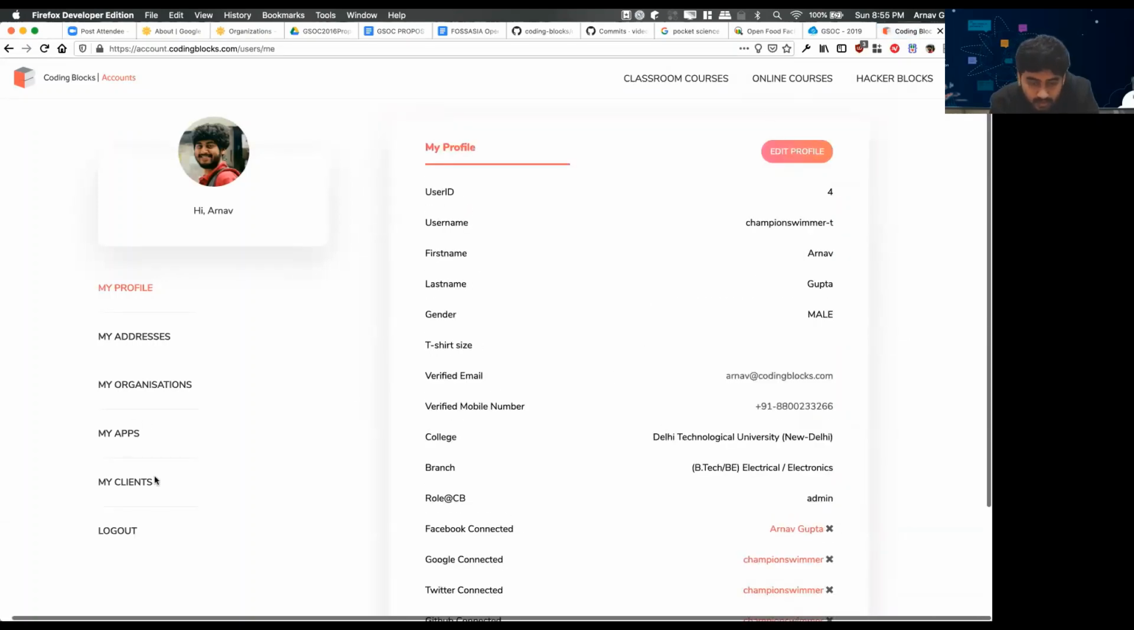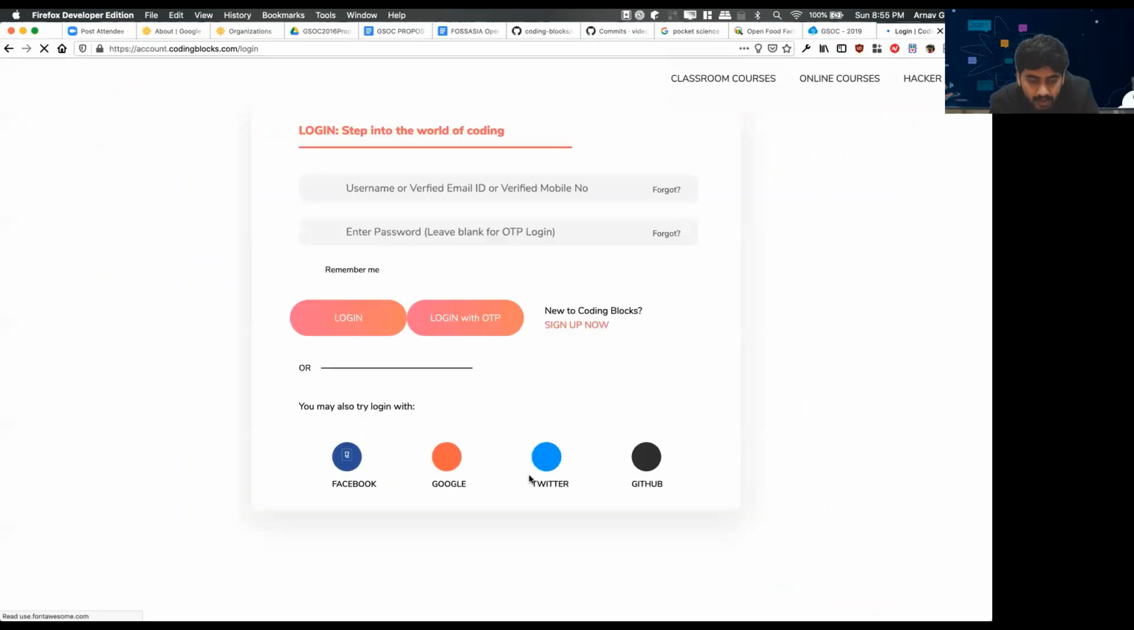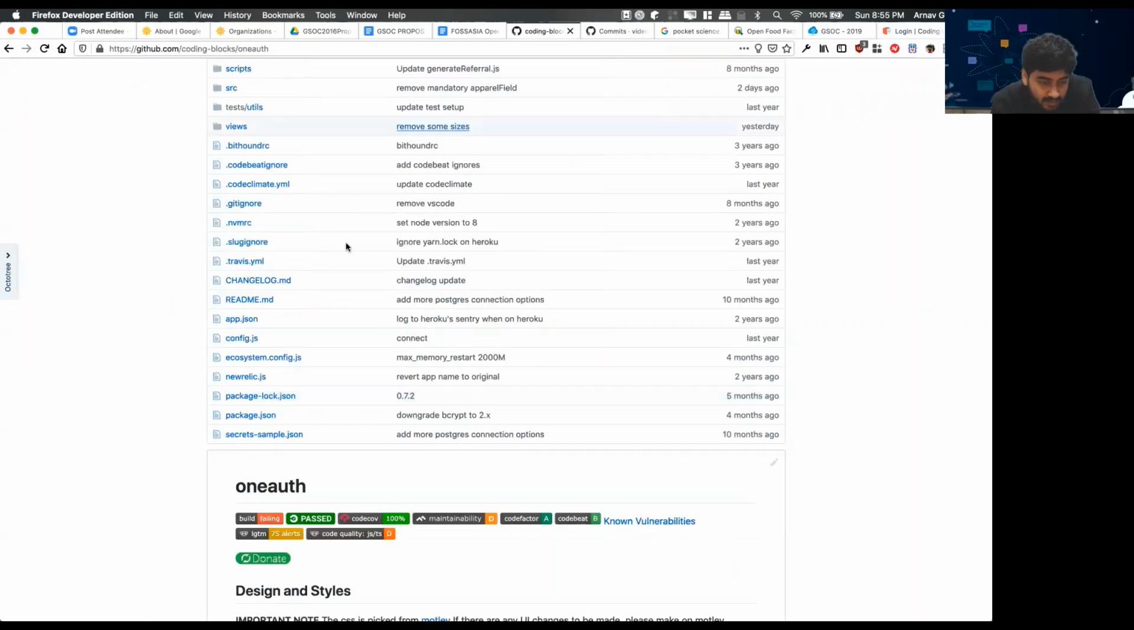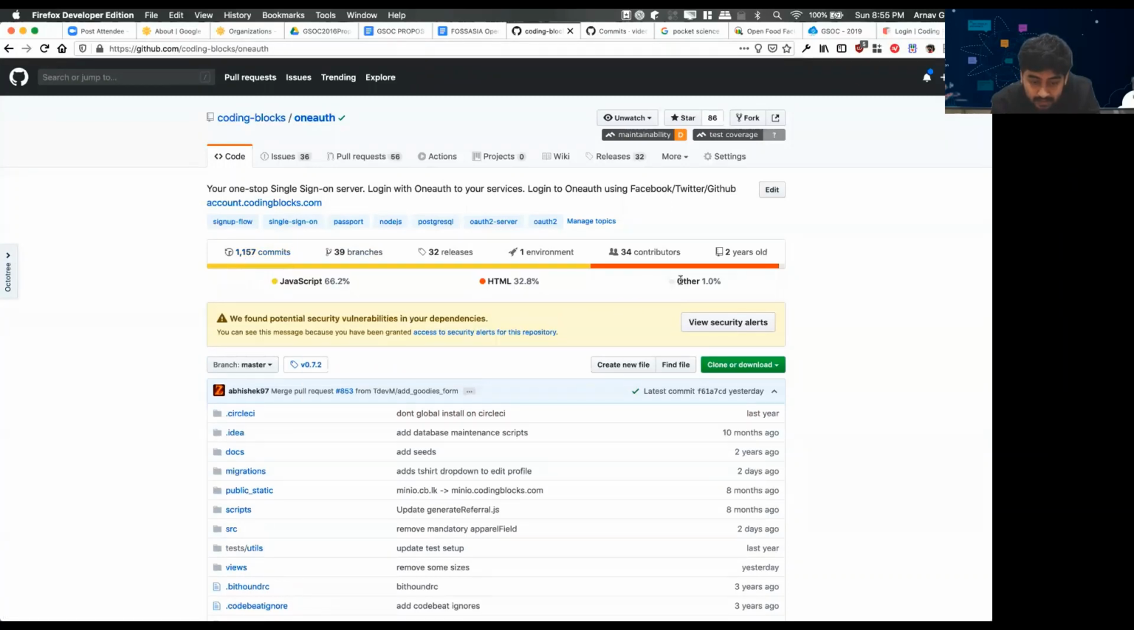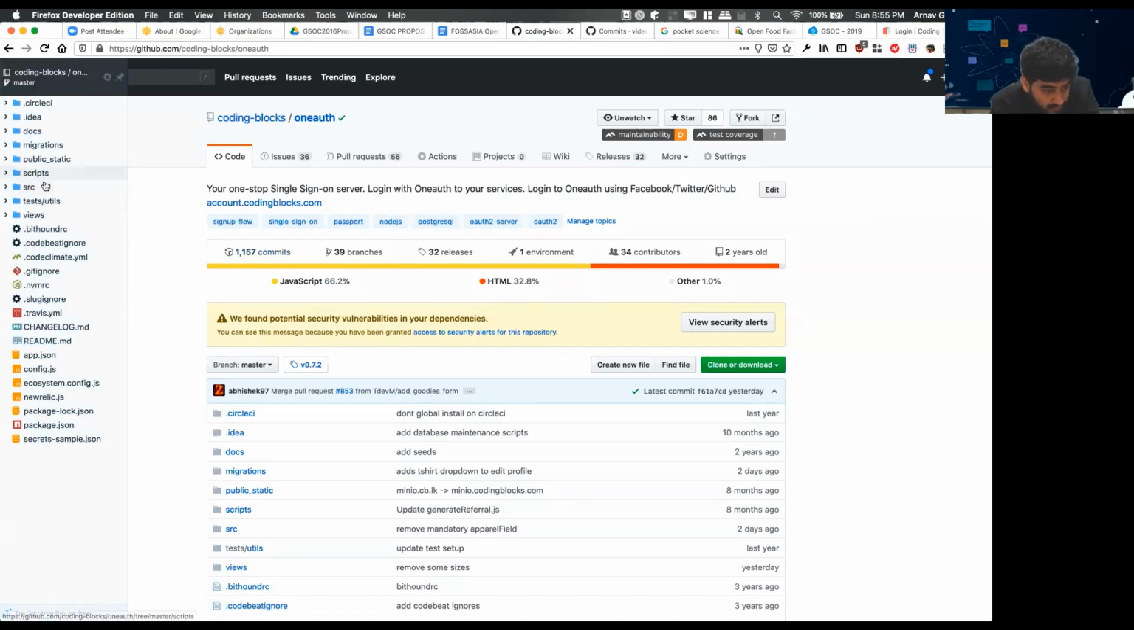You can log in, log out. You can log in with Facebook, Google, Twitter, all of that stuff that exists. The entire login system, right? This is the source code for that, and I think if you look at the source code, it has 1157 commits, and quite a few files.